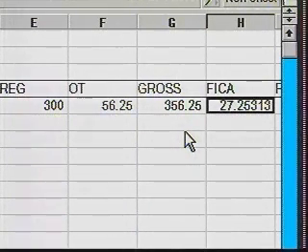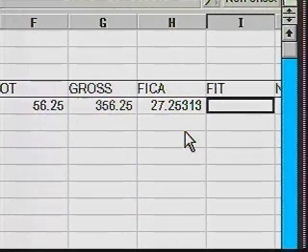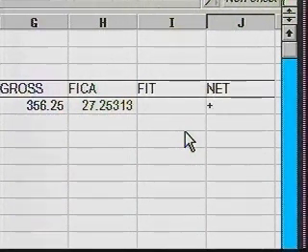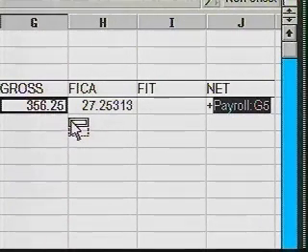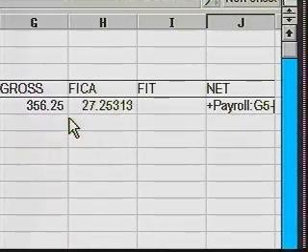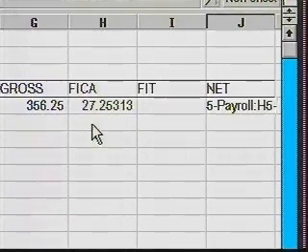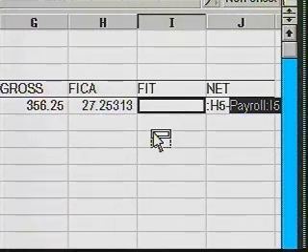The FIT, or federal income tax, comes from a table, so we'll skip that column and move on to the net pay. Net pay is simply gross pay minus all the deductions, so that's the formula we need here. In cell J5, type a plus sign. Then click on cell G5 to start with gross pay, and then a minus sign. Click on H5. Type another minus sign. Then click on cell I5 and press enter.